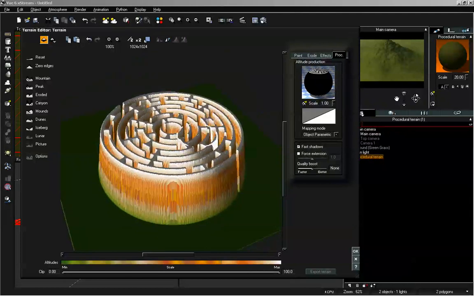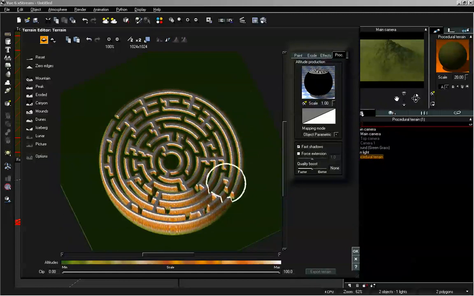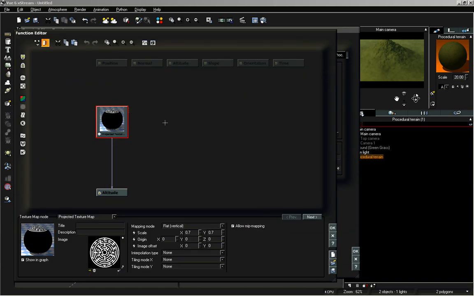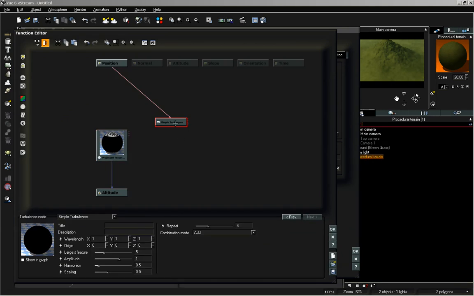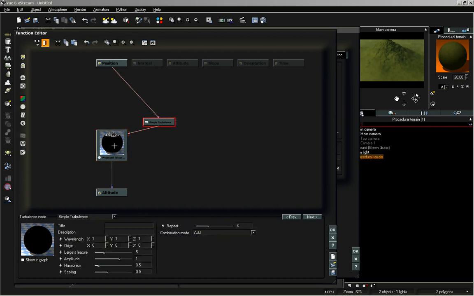And now what I want to do is add a little bit of variation to the overall shape of our maze, so it's not perfectly round. And we're going to go back into that function, and a really easy way to modify this is to add in a turbulence node. And right now I just have simple turbulence, and I'm going to connect our origin of our projected texture map to our turbulence.